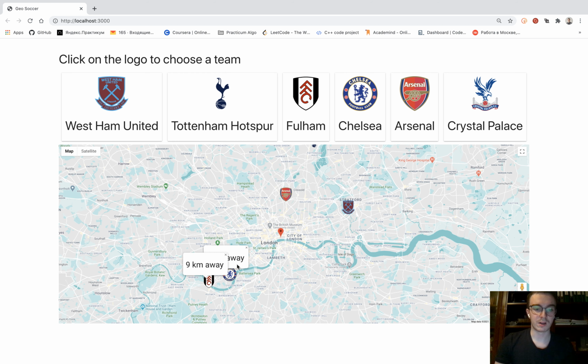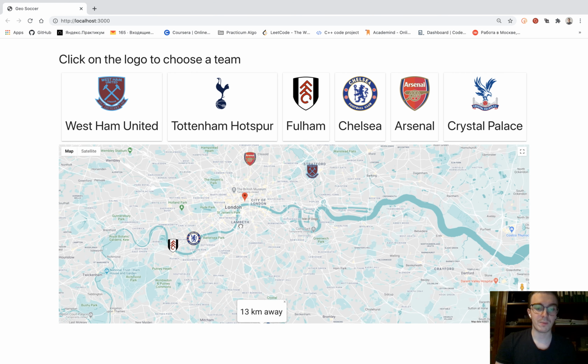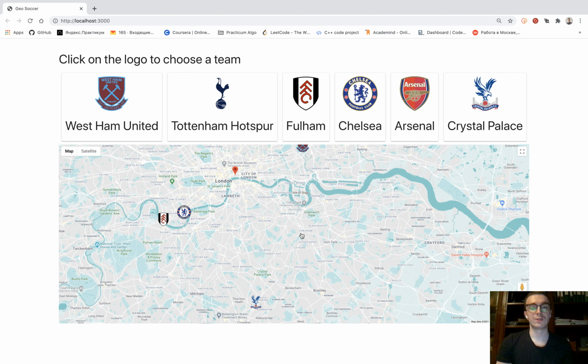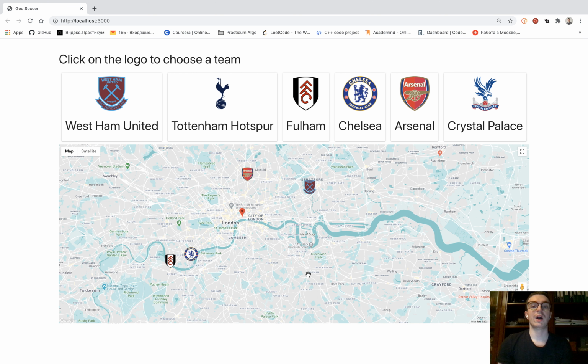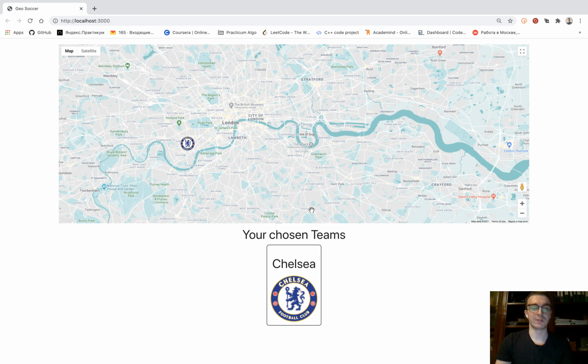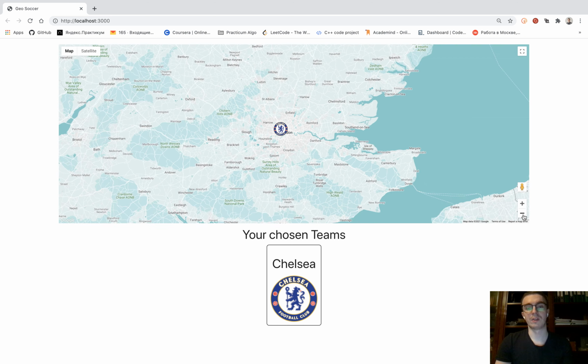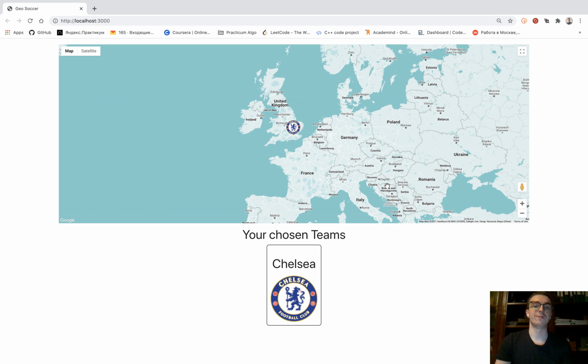So I can close these marks, and let's choose a team. To choose a team, I can basically just press on a logo right up top here. So I press Chelsea, and it's in my chosen team section. And also the logo of the chosen team and the actual location stays on the map, so I can always see where the first team is located. And let's choose a second team.